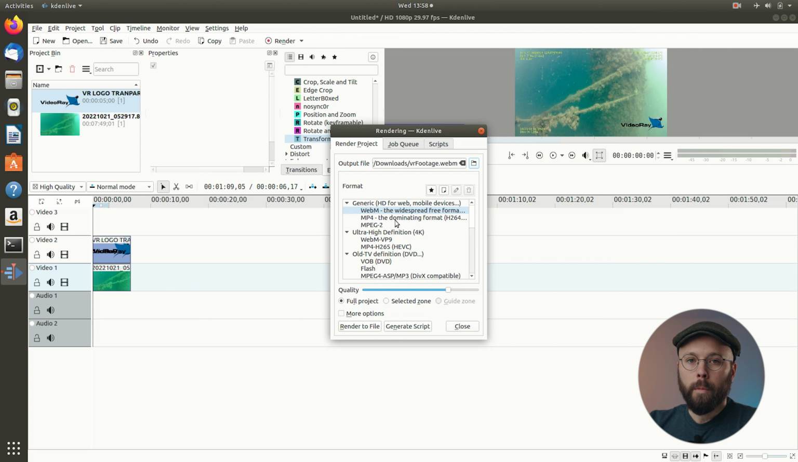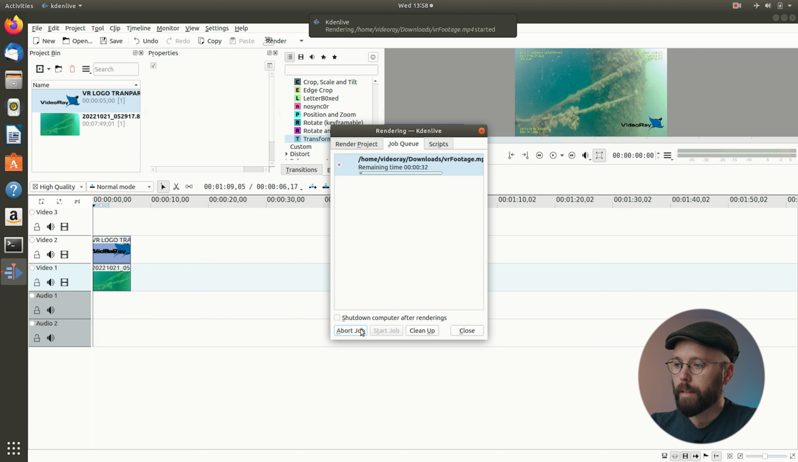Next, we need to specify the file format. The standard file format for videos these days is MP4, so we're gonna select that. And once that's selected, we hit Render to File. Depending on the length of the clip, this may take a few minutes.